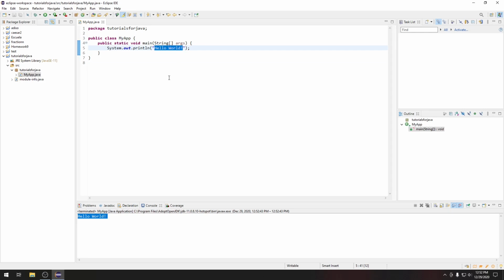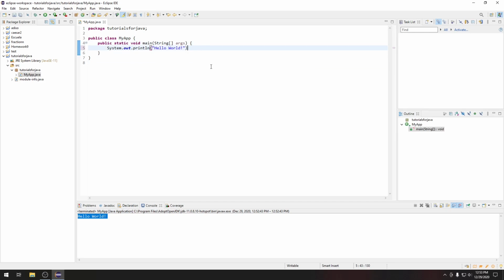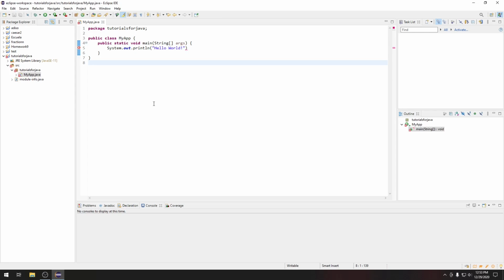If you didn't get that, if you see a bunch of red lines, that usually indicates there's an error. If you left off the semicolon and then pressed save and try to run, it won't do it. It'll say errors in workspace. Errors exist in required projects, proceed to launch. If you press proceed, it will try to run the last version that worked. Otherwise, you press cancel and try to go over the errors.